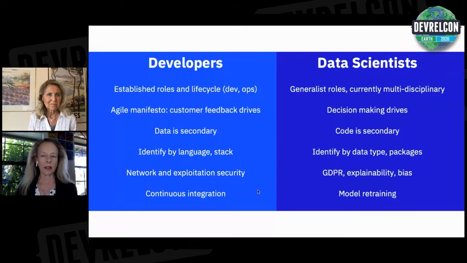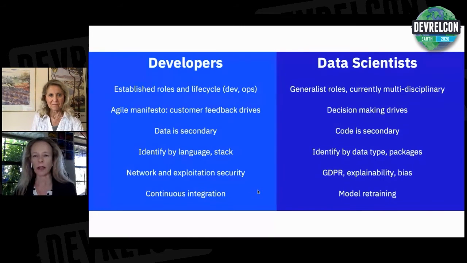For developers, it's continuous integration, and as Sue said, for data scientists, model retraining. You're constantly doing it. It's not like a one-and-done with a model. So it's not just adding new features, but also making sure that your model's working.